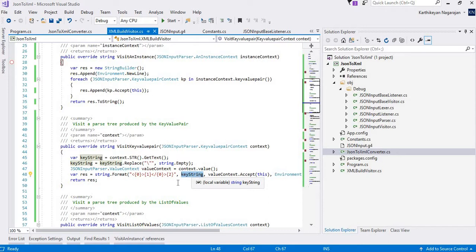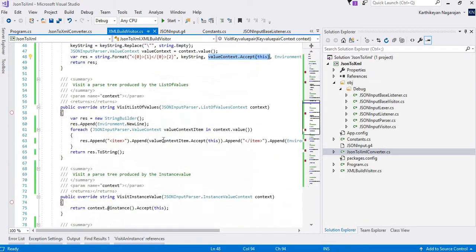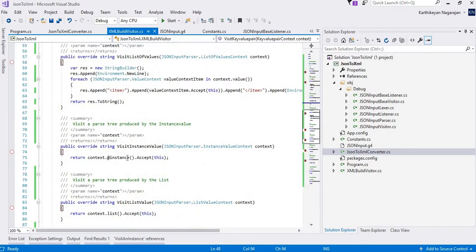So if it is a key string, like if it is the name of an employee, so that property name will be substituted between these angle brackets, and this is how XML format works. So XML has its own elements in angle brackets, and the value will be inside those. So that logic is achieved here. So the left hand side is fine, and the right hand side is where it can have n number of values, or it can have a nested object, so that can be resolved by this accept. So this will again go on and find the respective values here. So all the logic is available here.